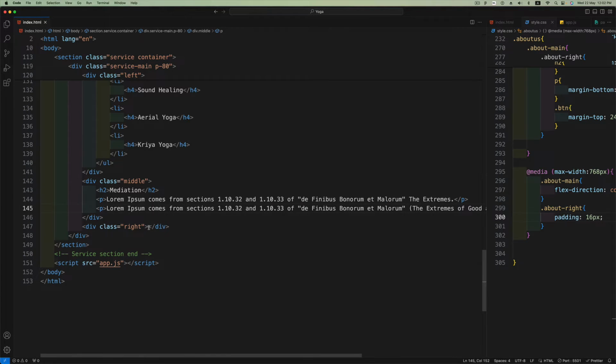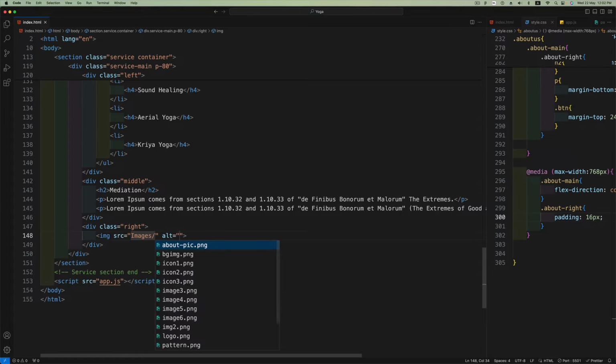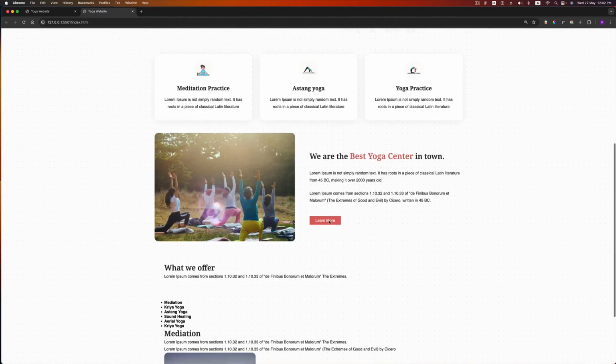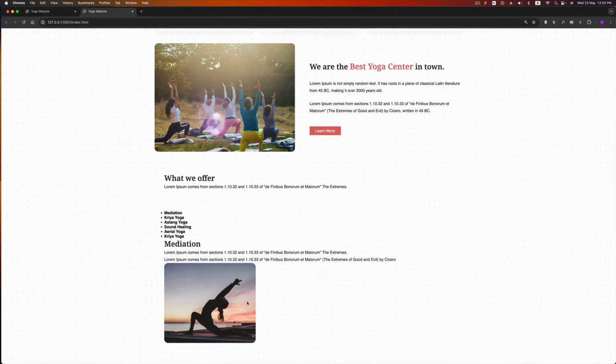So this is the middle section. Now let's work on the right section, which has an image. So under images we have this img to png. So we have the image also. Now let's style this.